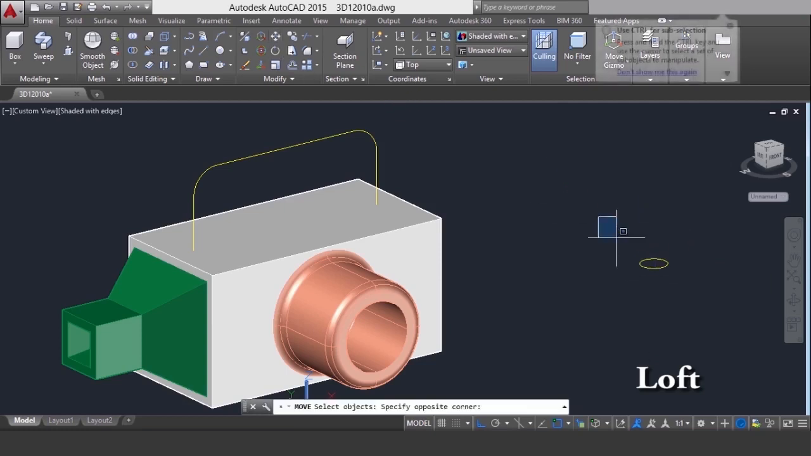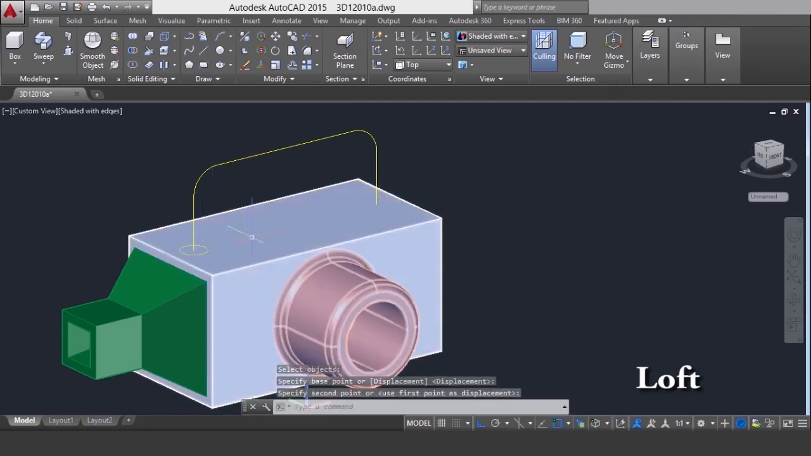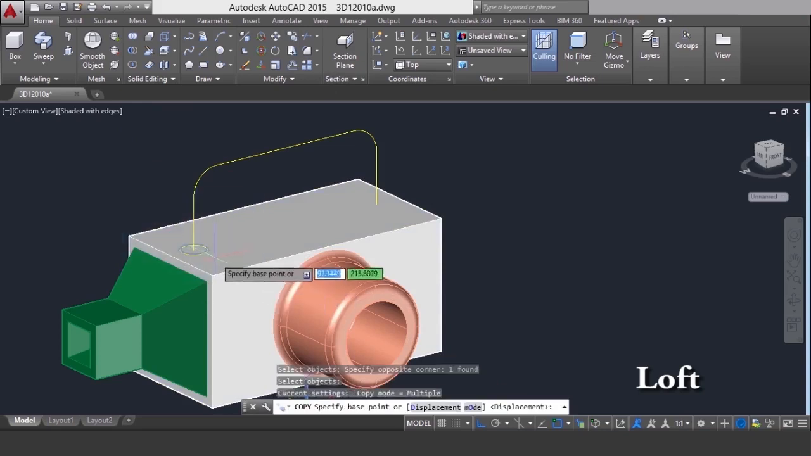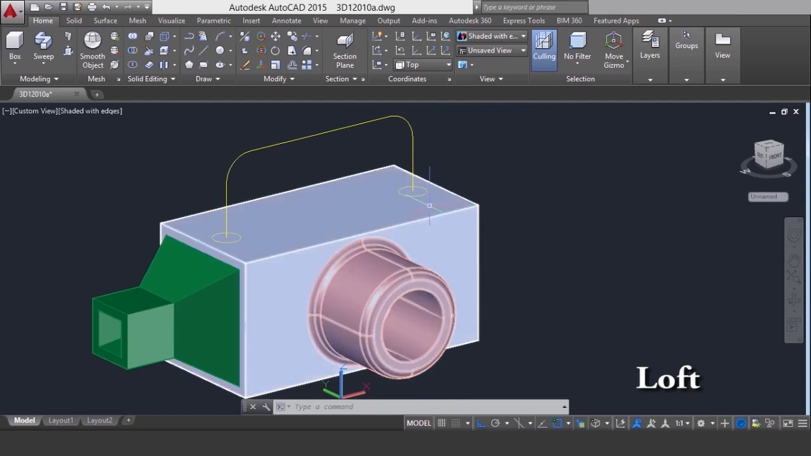So I'll click on the Move command and I'll select the same circle. Then I'll choose this endpoint as the second point. So this is the first profile. Now I'll give Copy command and I'll select the same profile and I'll choose this as a base point and this as a second point. In fact, this circle is a third profile. We'll have a second profile at the middle, which is an ellipse.